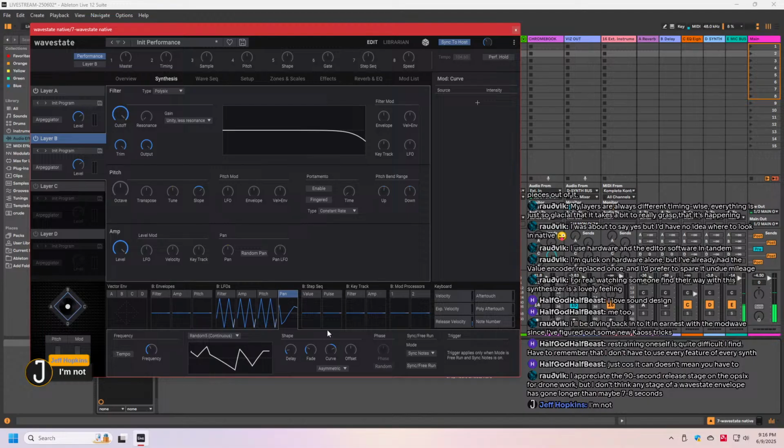In fact, I'll probably go ahead and add this last little bit to the pan LFO, add some pan LFO here. Let's slow that down a little more. Oops, that's not what I wanted. I wanted that. Let's listen to this. Subtle, but you could hear it moving around.